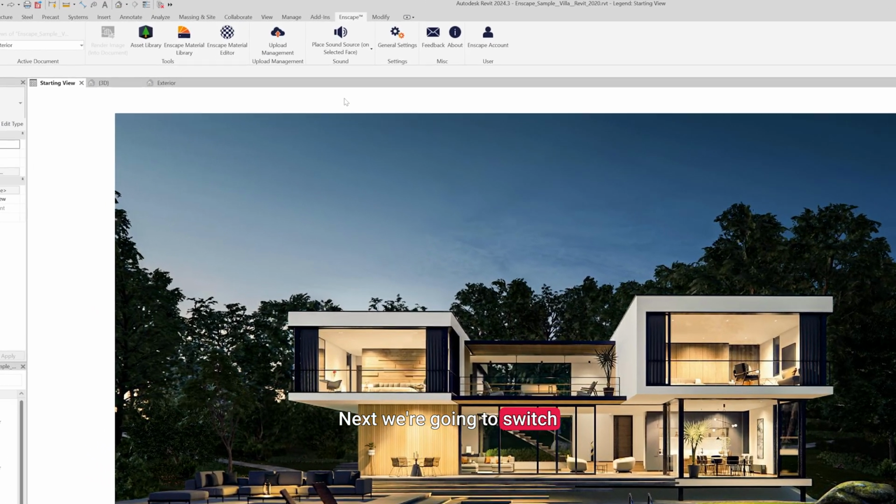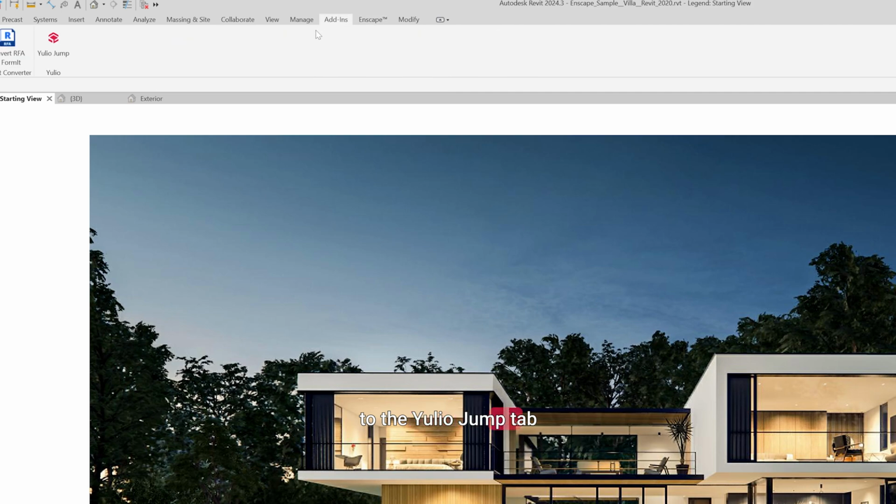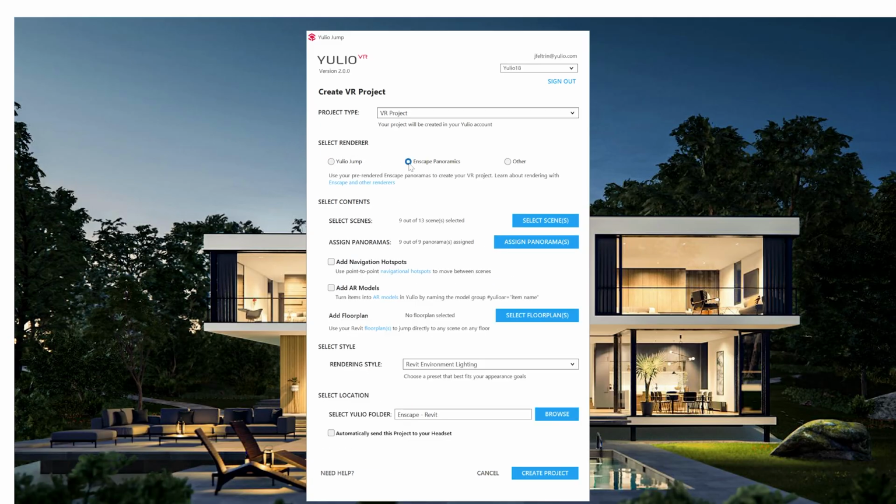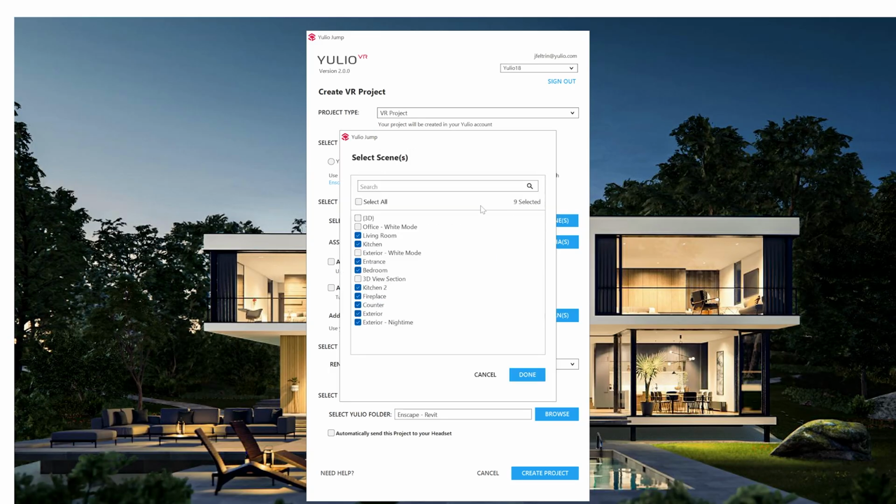Next, we're gonna switch to the Yulio Jump tab in Revit. Instead of rendering through Yulio, we're gonna choose Enscape Panoramics. This option lets you use the Enscape panoramas you just rendered.